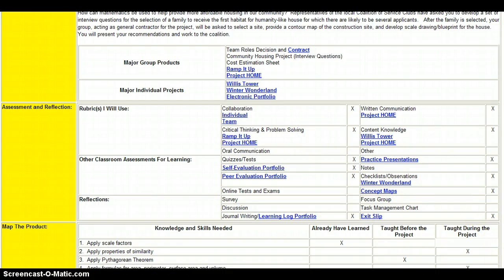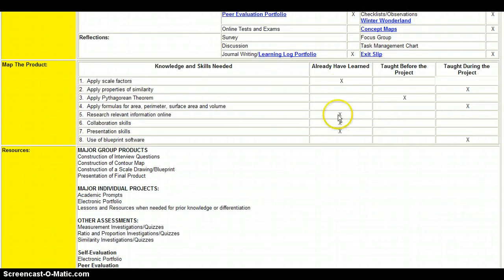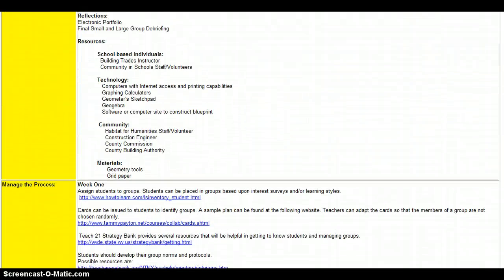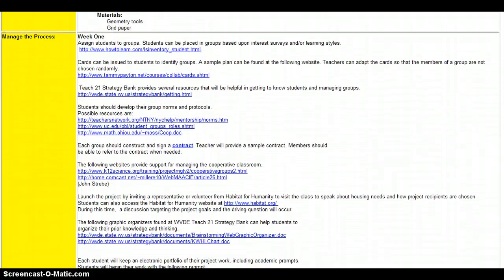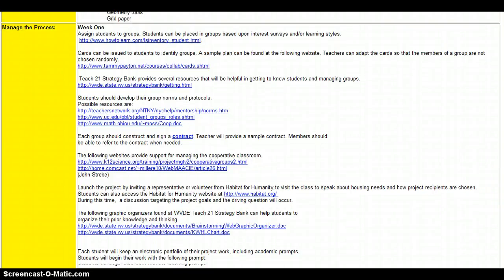And I also like this mapping section. This is what the students already have learned. This is what should be taught before the project, and then they have a column for what should be taught during the project. And then they give links and items for the different resources. This is week 1, what should be done during week 1 for managing your process.